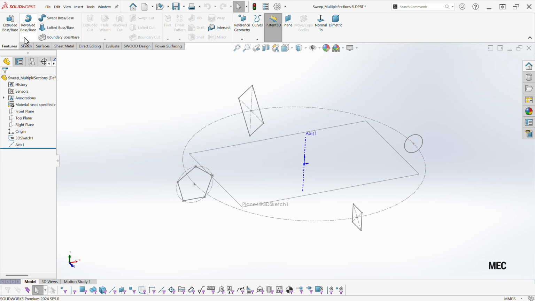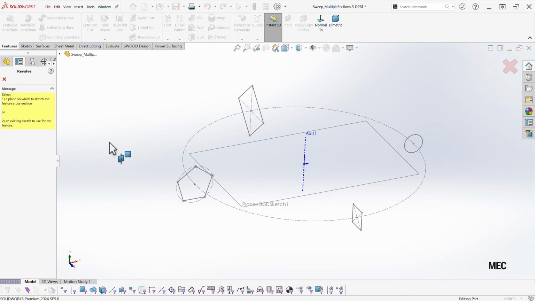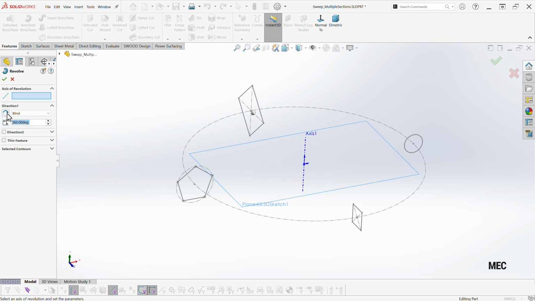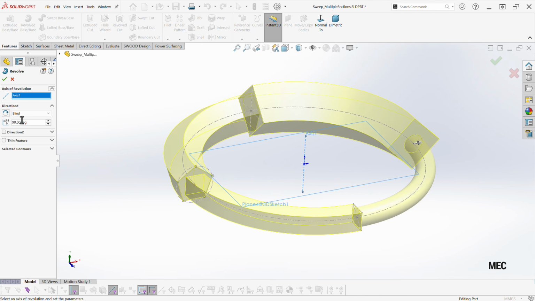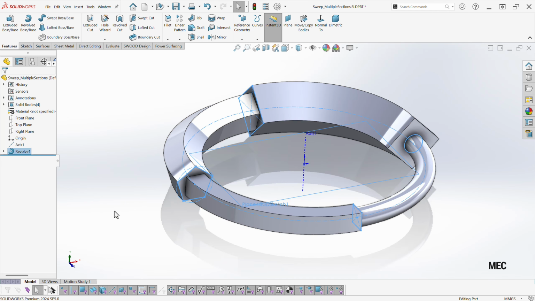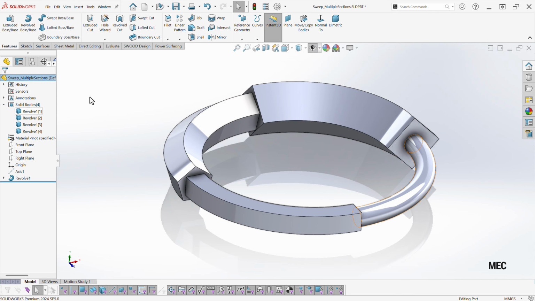Okay, let's go Revolve again. This time we select a 3D plane. Then select the axis and set the angle to 90. Okay, that's it. Now we have 4 bodies.